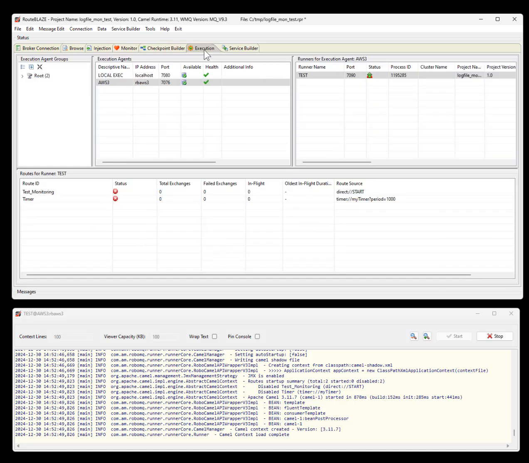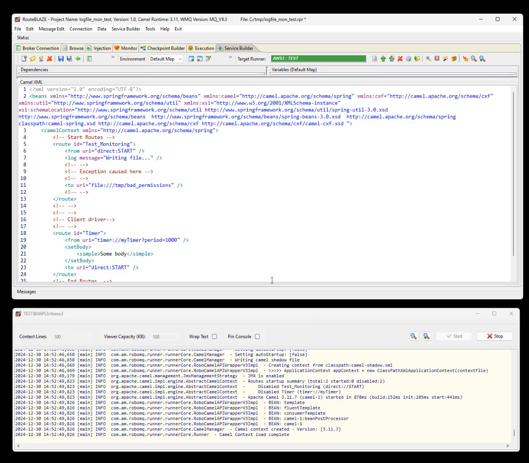machine, and I also have an execution agent running on the same box. Right now the project is designed just to throw exceptions, so this timer route here every second will invoke the test monitoring group, and all it does is write a file to this folder, and when that folder is available and if the permissions are correct, it will just plod along as normal.